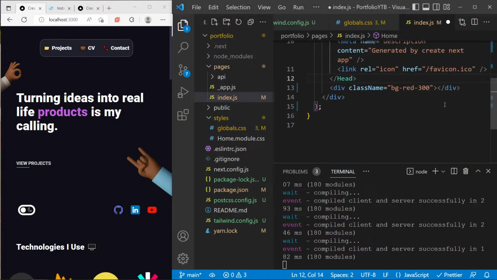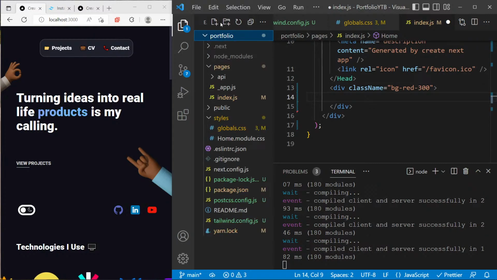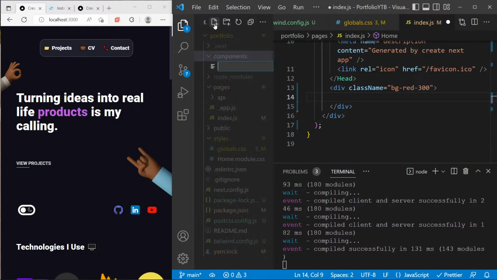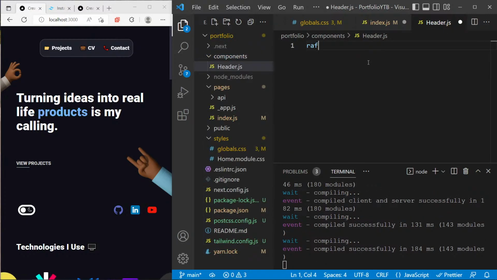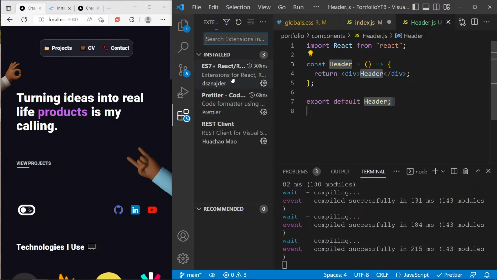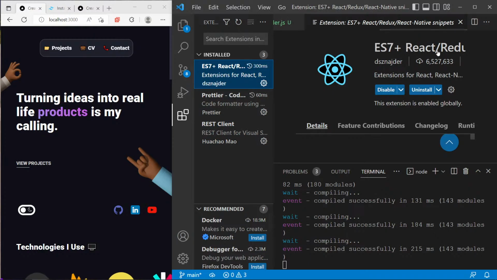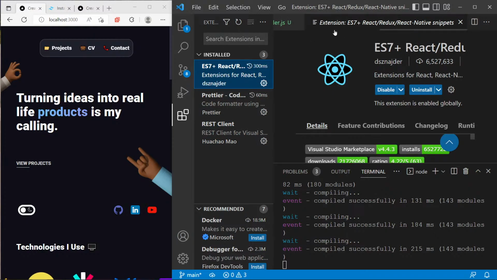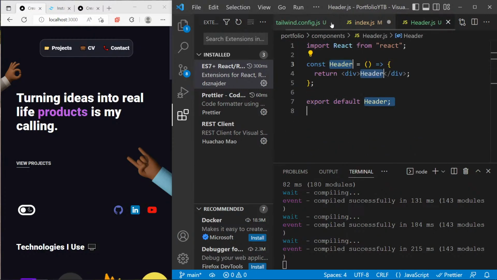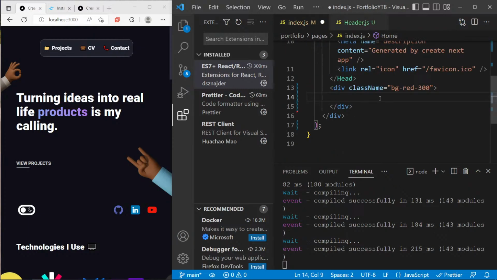Okay, I'm gonna say header. I'm gonna create first a folder called components, and inside components I'm gonna create header.js. I'm gonna use rfc, which is a nice extension. If you want to install it, just go ahead and install ES7 React Redux IntelliSense, I think it's called. Okay, so let me delete this global.css, the Tailwind config. Nice. So now let's continue.